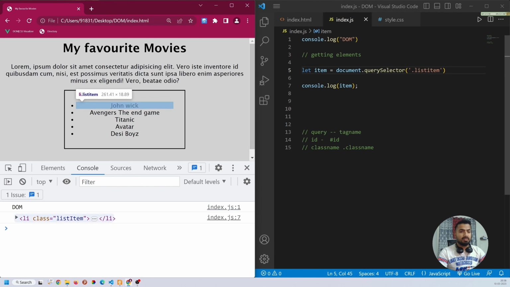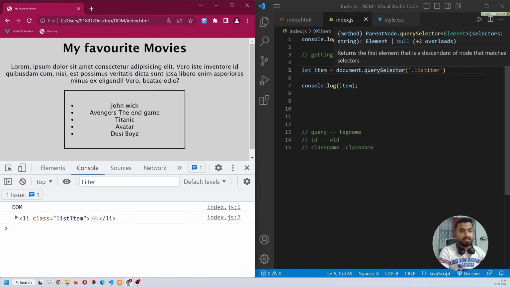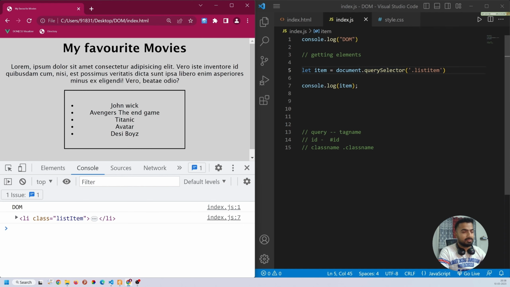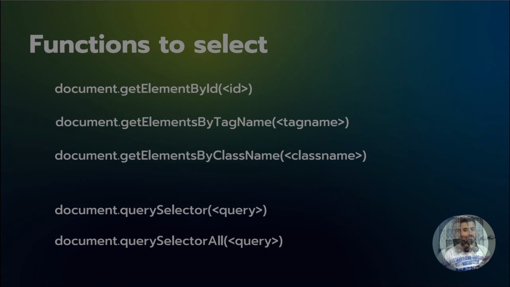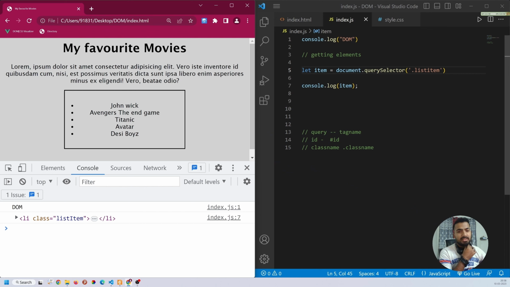So you can see here we only got one element. Why is that? That is because this is document.querySelector and we have two methods. One is document.querySelector and one is document.querySelectorAll. That's the major difference between both of them. So querySelectorAll will return all the elements that match your query, and querySelector will only return the first element that will match your query. So that is the difference, right? So querySelectorAll is gonna return you the whole list, right?